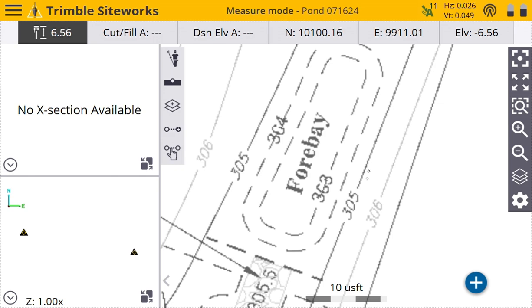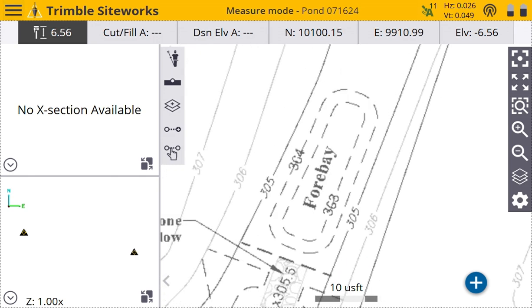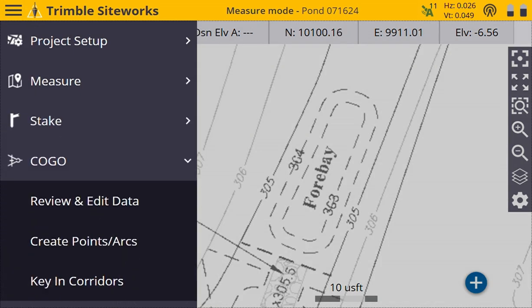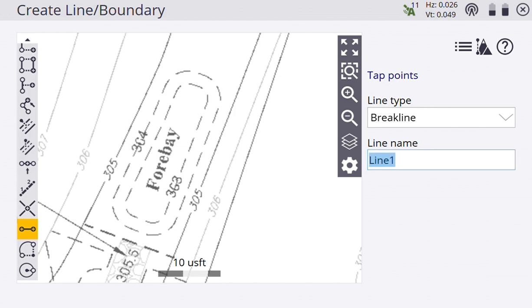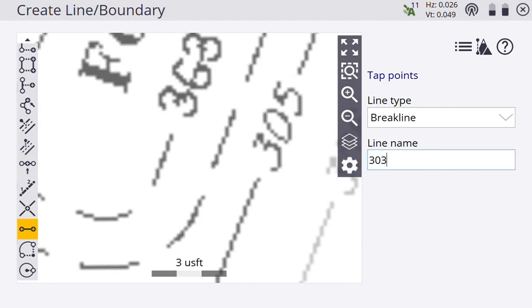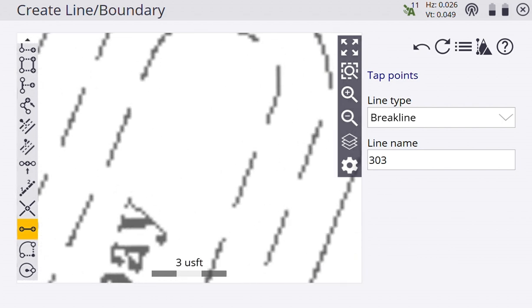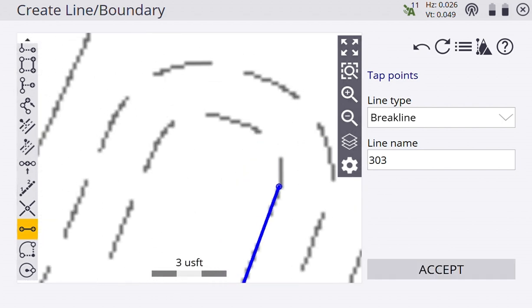One of the best steps I like to do is if I come into my hamburger menu here, I go to my COGO, I go to create points and arcs. If we actually come down here to create line and boundary, I have a 303 contour down there. I can zoom right in and I can actually, with my stylus, touch some points here and around this contour.